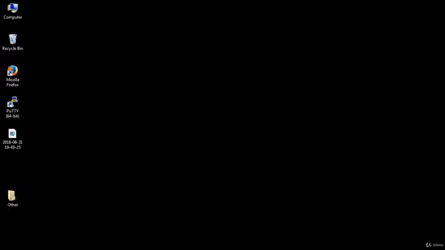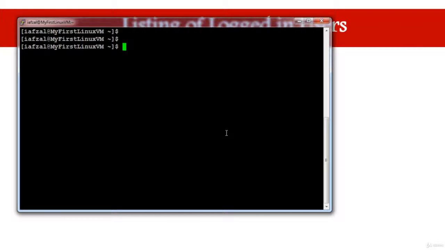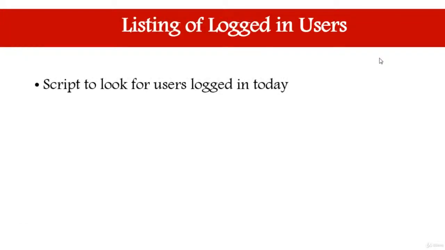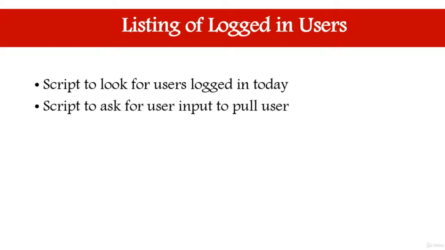So let's go directly into our machine. By the way, what the script is going to do is look for users who are logged in today. That's the first script that we will write. The second thing, within the same script, is we will add user input, meaning we will ask the user, "You want me to get a list of all the users, but do you want it for a specific day or month?" We will give that option, giving the leverage to the user so they could simply input the month or date and it will give them that output. Sounds interesting, right? So we'll try that.